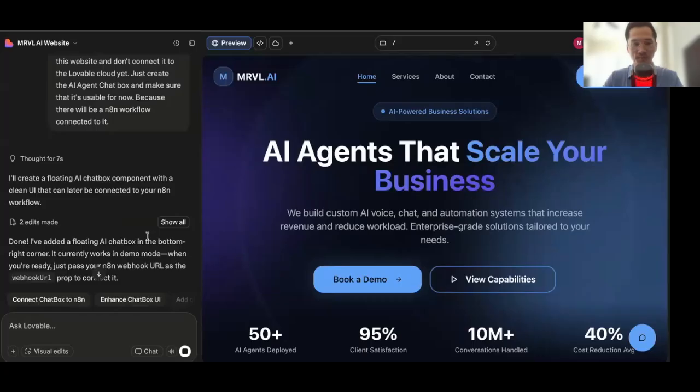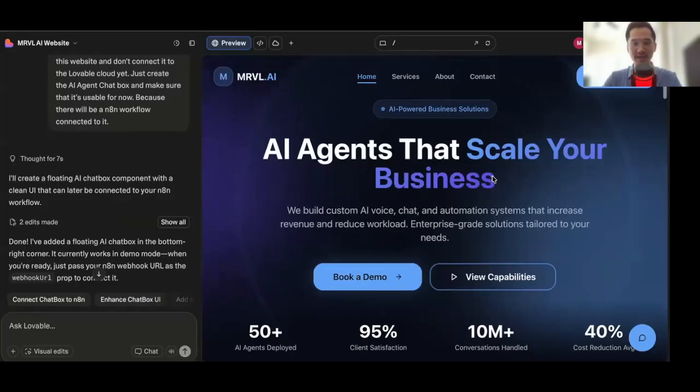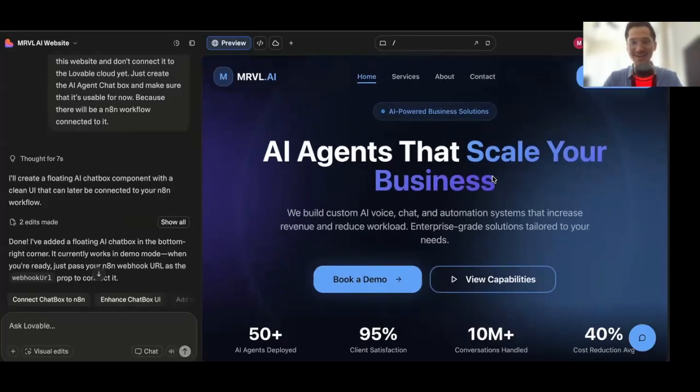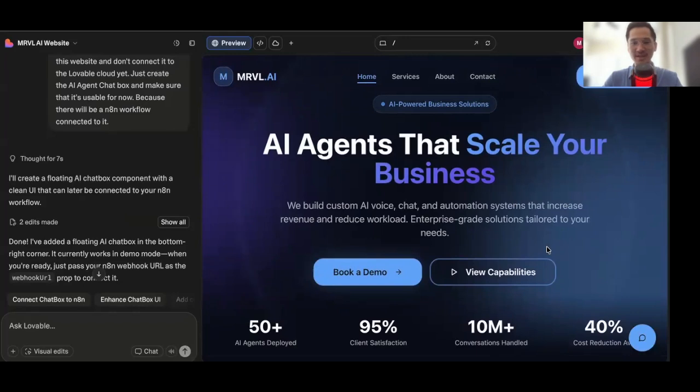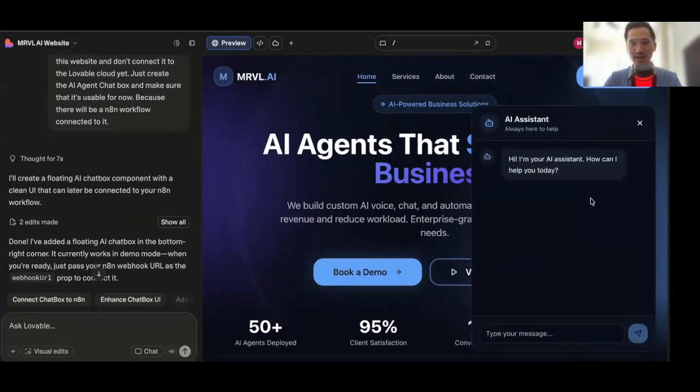All right, awesome. So this is what it came up with. My camera is actually blocking it, so let me go ahead and move my floating camera head. Okay, so on the bottom right-hand corner, it looks like it created the AI assistant. So it created the UX UI for the AI agent, but look at this, it doesn't work. Hi.